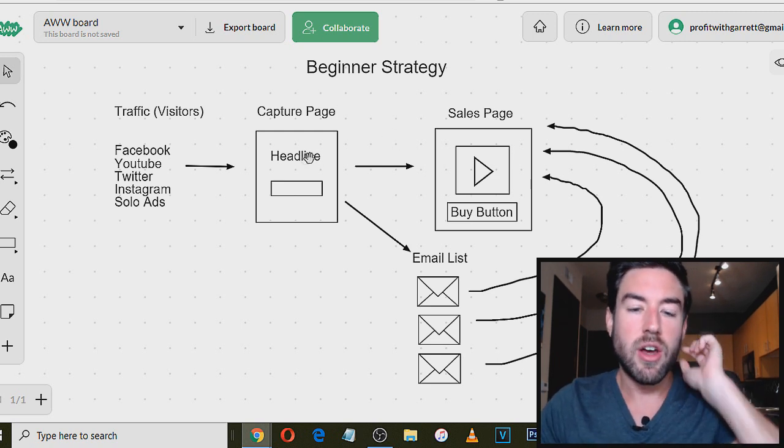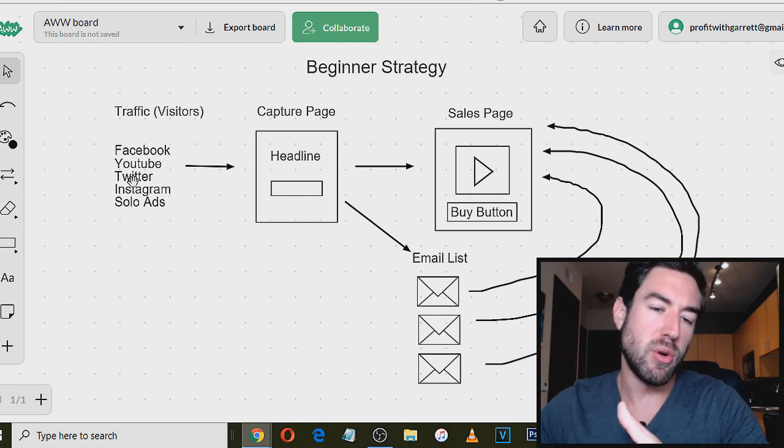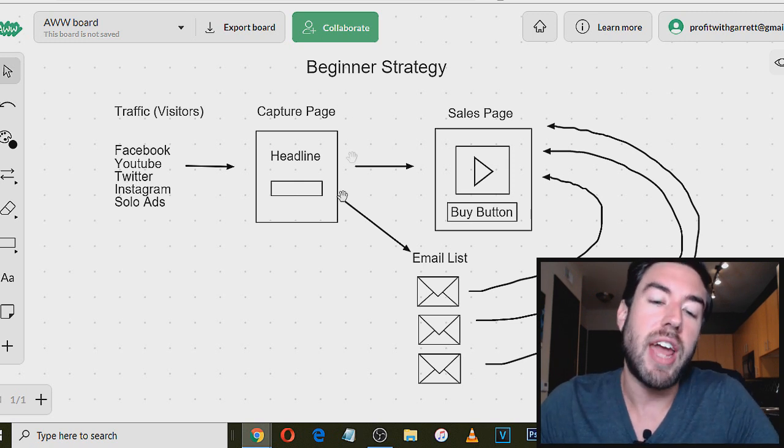So again, what happens when someone, let's say we go to Facebook, we make a post, someone says, hey, I'm interested in whatever you're doing, send me more information. We send them the link to our capture page. What happens when they put their email in?